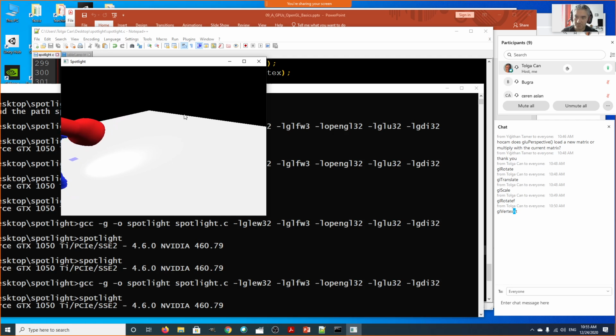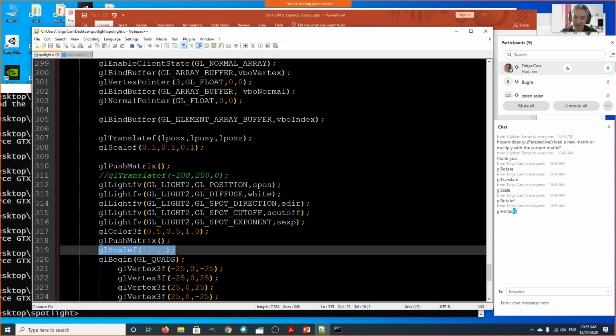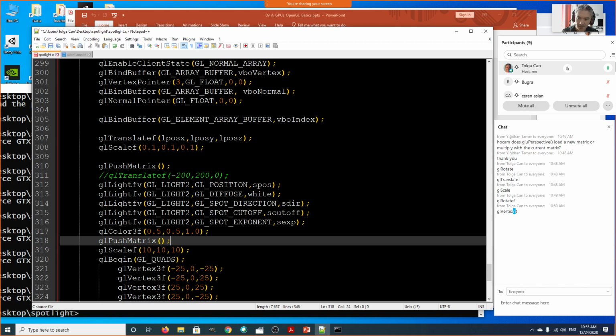This other rectangle is the same size. Only that one was affected by this glScale. But there is a single model view matrix. How can we make a certain transformation only affect a certain object? We do it like this.